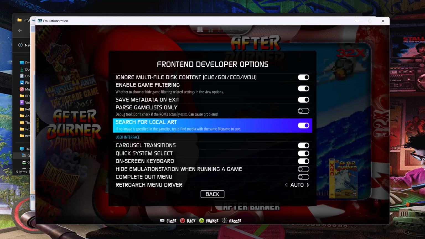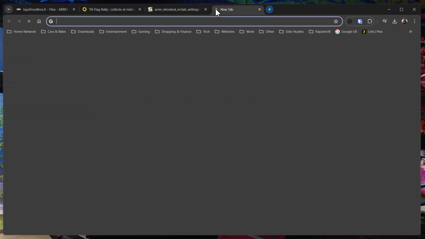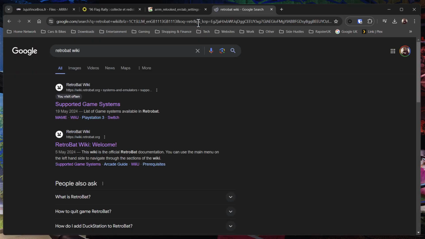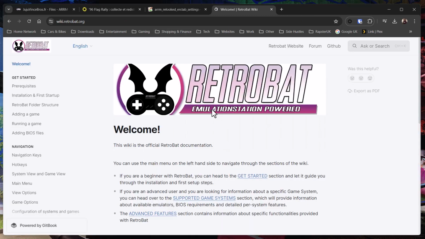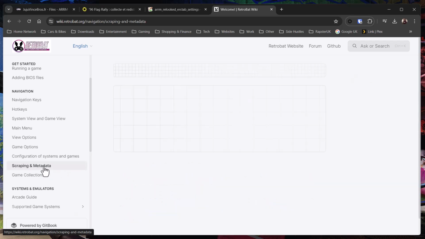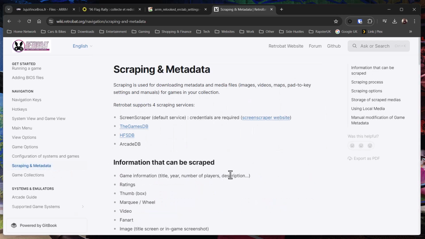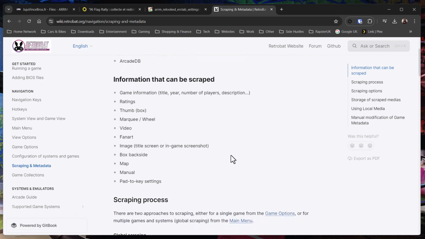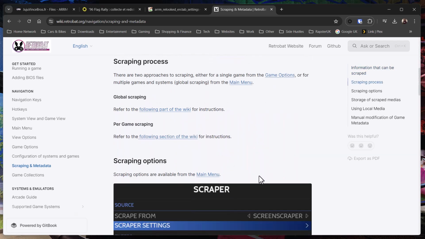I think just to confirm that, if we go to the RetroBat wiki, I think there's a bit in here around artwork, which does say, again, this RetroBat wiki, very handy. Scraping and metadata. So it basically tells you what I've just mentioned about the different sources. Default is ScreenScraper, but you need credentials. And again, link to website, and then the other ones. All the stuff that can be scraped.